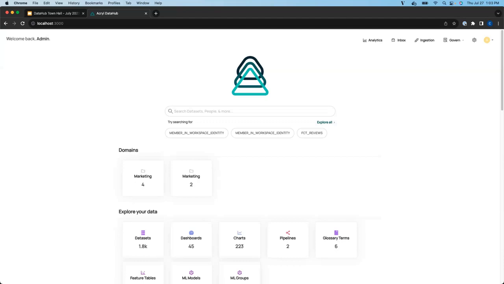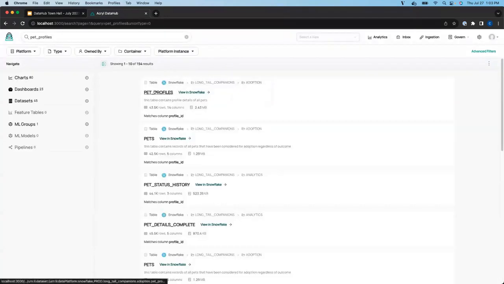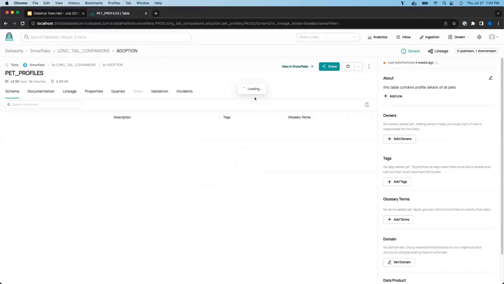So for this, let's say as an individual, I know about one data set that's very important and has a lot of usage in our organization. I really want to ensure that nothing around its health is updated without me being notified. So let's say in this case, that data set is called pet profiles. I know that it is that. And it's the Snowflake table right here.